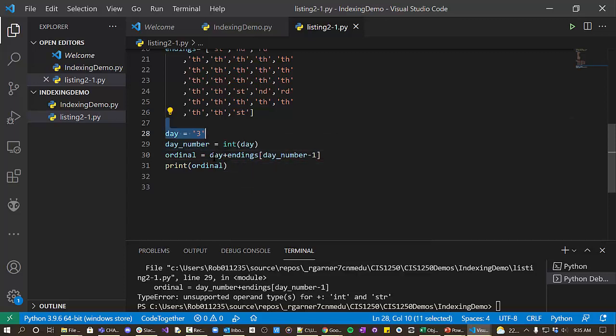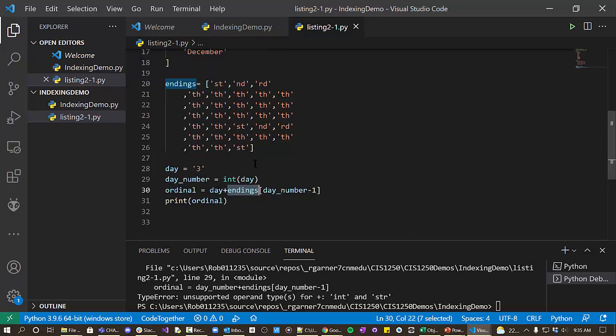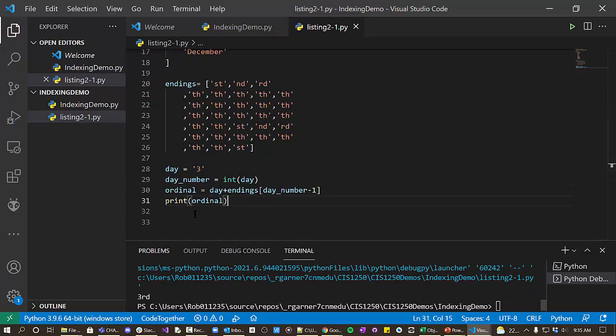And why are we doing that? Well, we can concatenate a string, and endings gives us back a string. But we can't concatenate an integer and a string. So this way, I have it as a string. I've got the same numeric value, which I use to find the ordinal, and then I can put it together. So now let me run that, and we see now we get third.